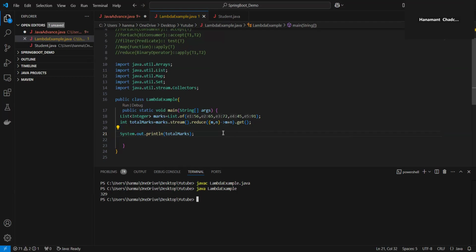If you want to do this using a for loop, we need to write a number of lines of code. Using this reduce method, we are adding these things in a single line only. This is how the lambda expression reduces your code. So this is the first example.